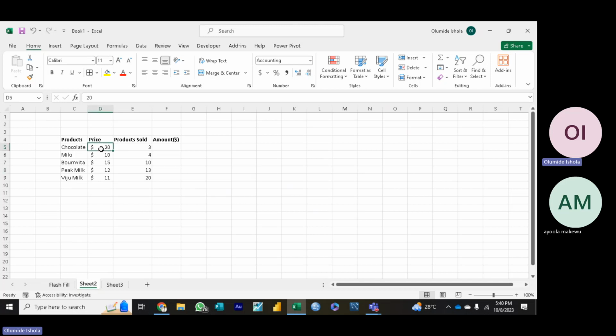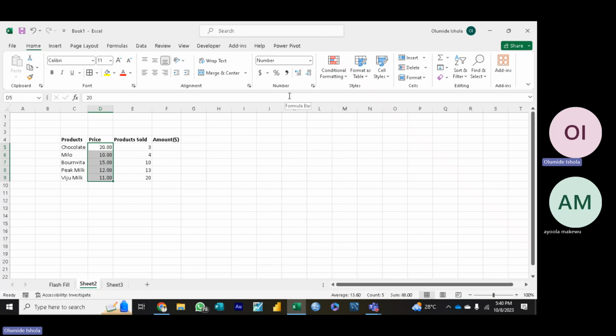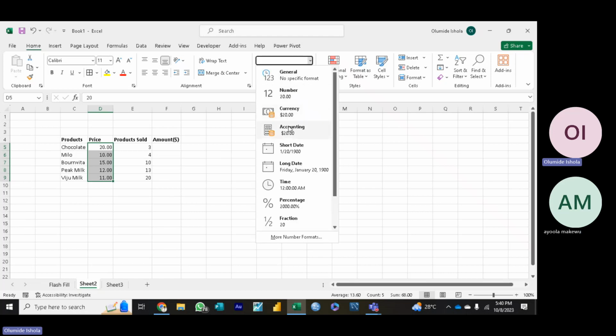And I can also check it and say, okay, you see, when I put the dollar sign, what does this change to? Accounting. Before, when I did not put the dollar sign, what was it showing? General. So if I put it in number, let's see what it will be showing. It's showing 20.